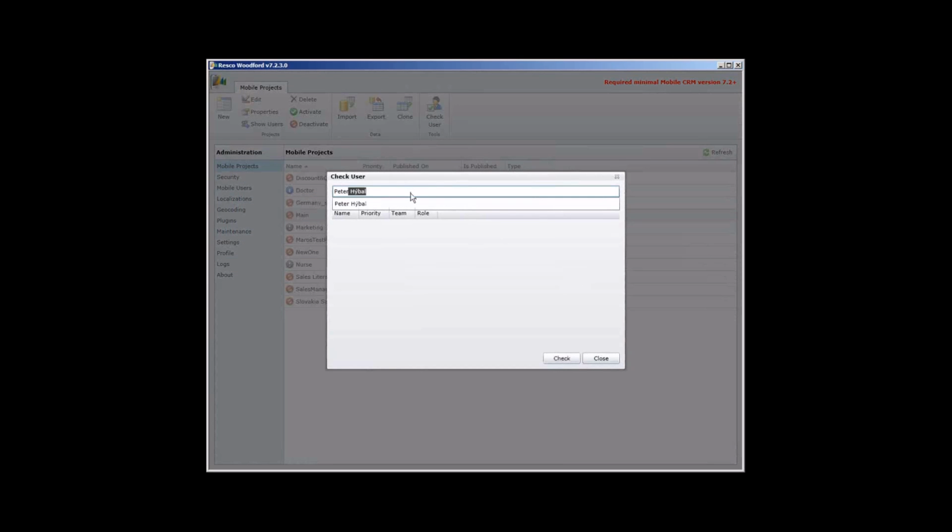Okay, so let me check user. Let me input the name. You see now I have two projects. How do I know which one will be used for this user? Well, it's easy. The one on the top is used for the user. And you see how the priority helped me keep this project for my user. So this is how the priority works and how the check user works.